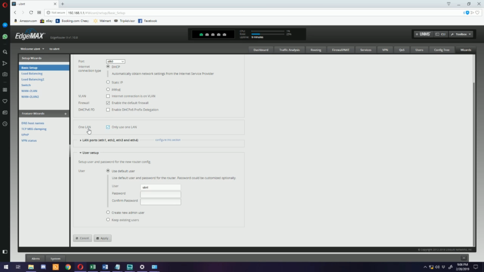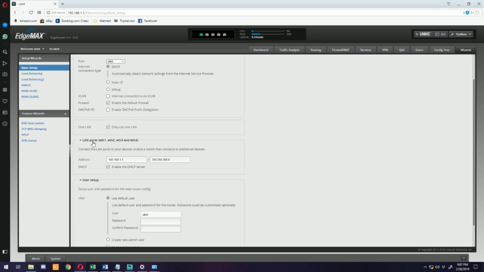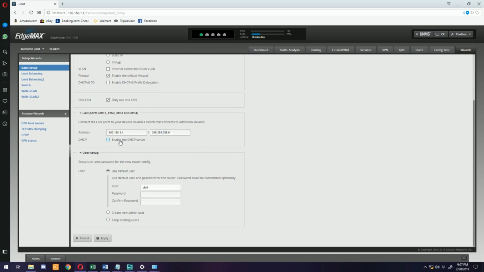And then you have your one LAN checkbox. So this just means you're only going to have one network that you're servicing. Like I said, this router is business class. It can service many different networks on different ports. So we're going to leave that checked for home use. And under the LAN ports configuration, this is where you set up your network address. Just leave this default if you don't have a preference or if you don't know anything about network addressing, but there's the option there if you do want to change that. And make sure enable DHCP server is checked. It is by default. Keep it that way. And the bottom is just user setup.